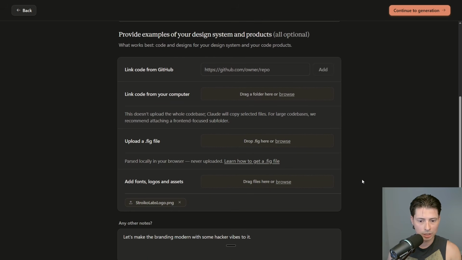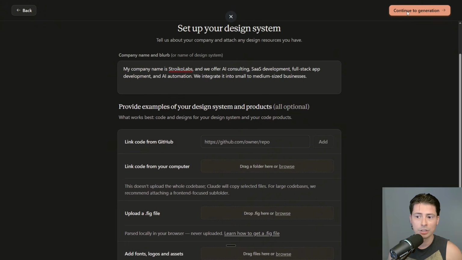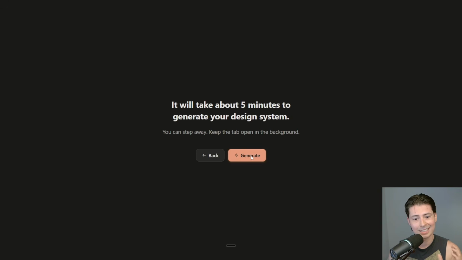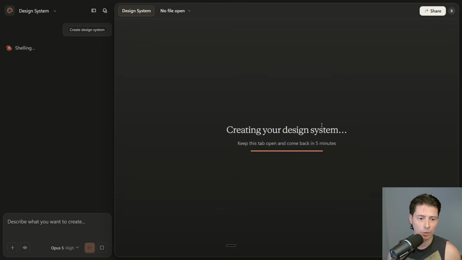Once you've filled all that out, it should go without saying that the more you put into this, the better the quality is going to be. But I just put one image. Then you're going to continue to generation, and it says it's going to take about 5 minutes. So we'll come back once it's done.